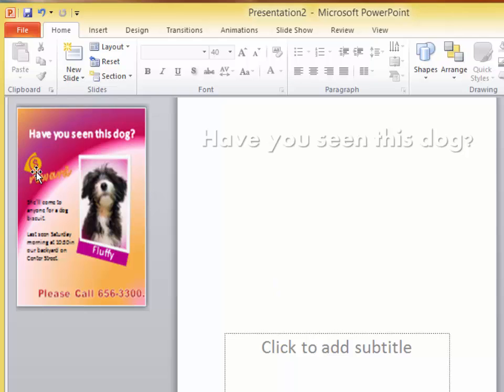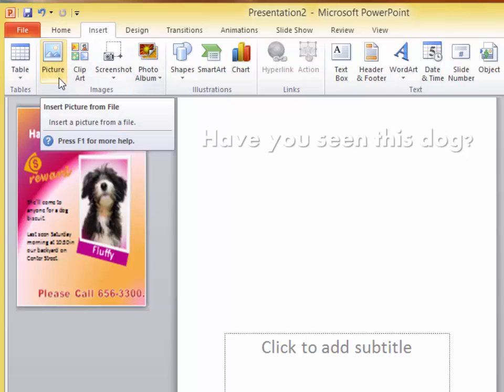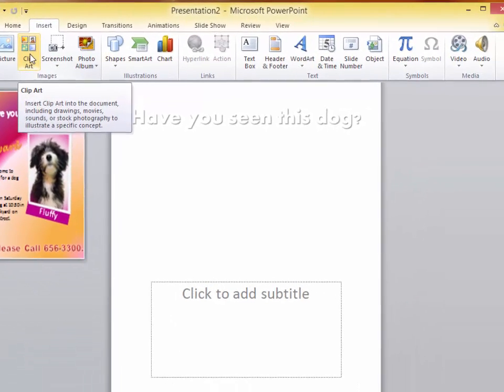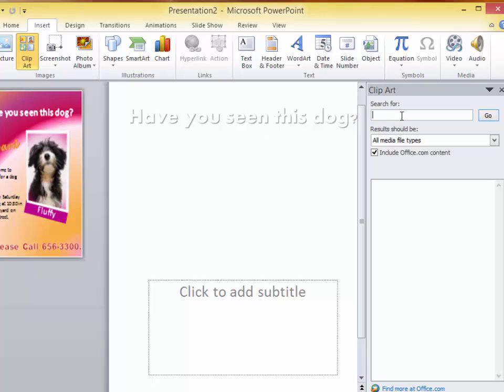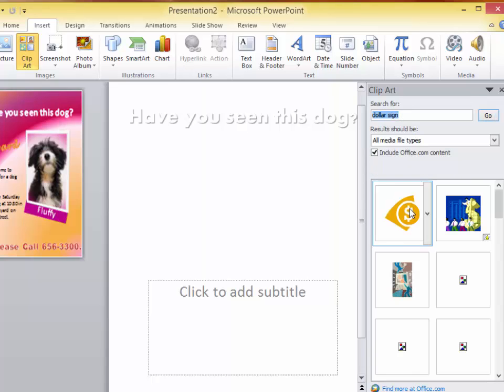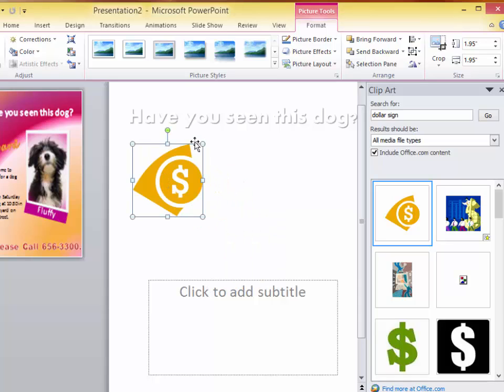Okay, so here's a little clip art, and I'm just going to go to the Insert ribbon. So picture would be a picture on my computer that I have downloaded and I can upload and add to the mix. I'm going to go to clip art, and I'm looking for a $ sign because we have a reward for Fluffy. And here's the most common one, and it's the one I just pulled up.